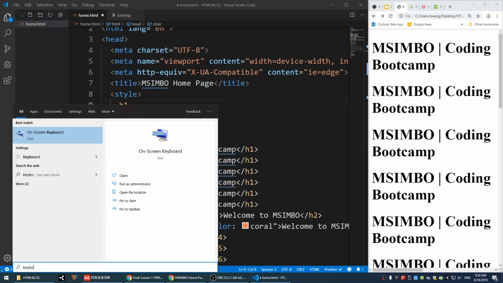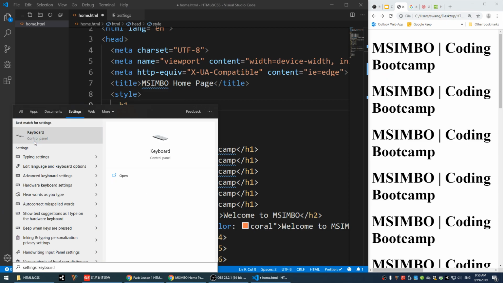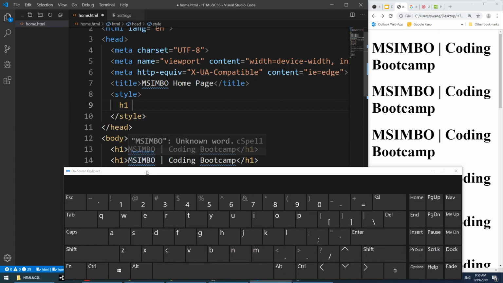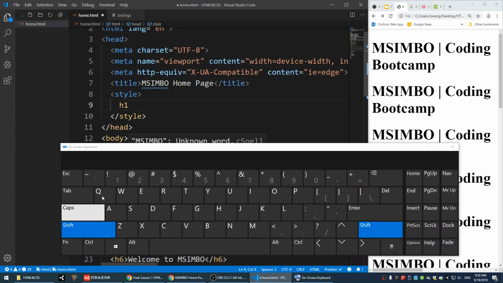Keyboard. To make a curly brace, you hold shift and click the key on the right side of the P, curly brace, curly bracket. It's going to automatically put the closing one for you. You don't have to type it.